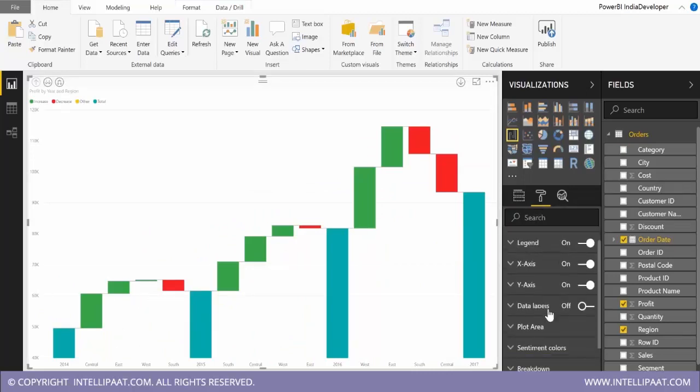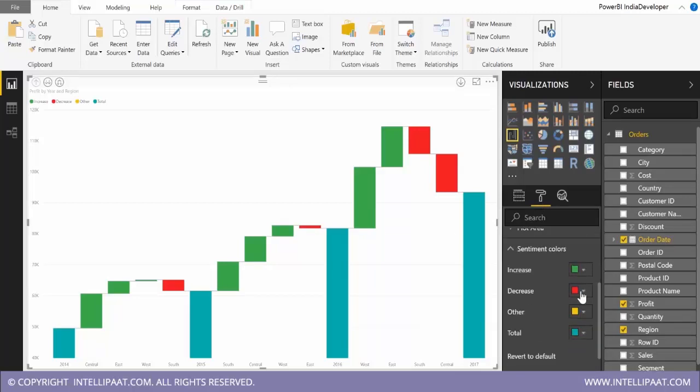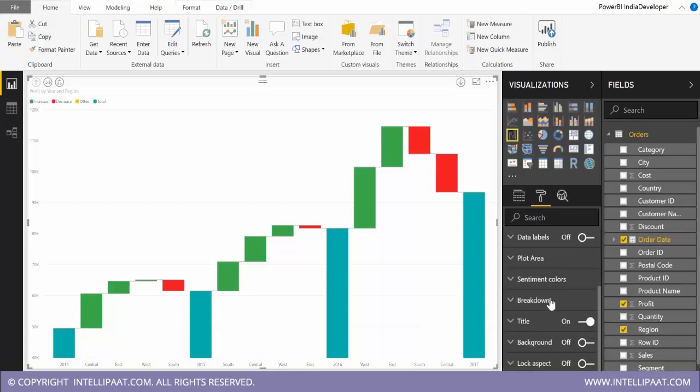Few differences, of course. The difference that you have here is one, sentiment colors, obviously. Sentiment colors is where you can check the colors, increase, decrease. These are colors you can set. And the other is a breakdown feature, the breakdown portion where you can set something called maximum breakdowns.